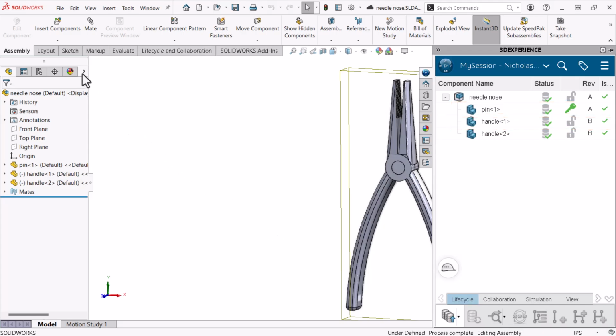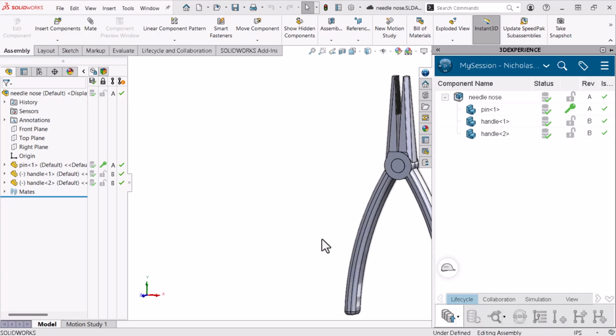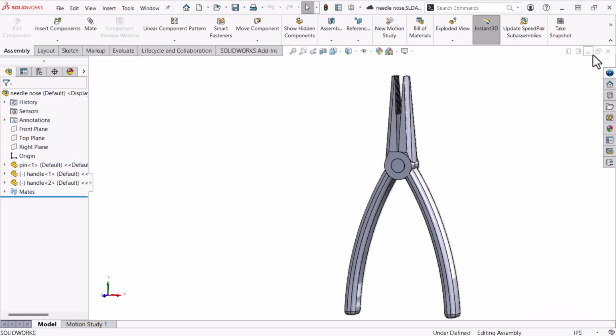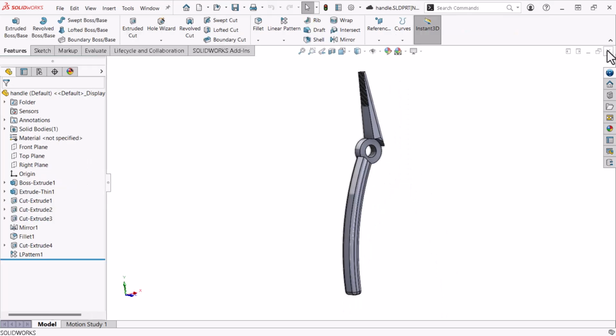I could unlock the pin from the Feature Manager flyout menu, but I'll use the Task pane to unlock the pin here. To do this, I'll browse to the Collaboration tab, select the pin, and click Unlock. Now I'll close the needle nose assembly and the handle part.